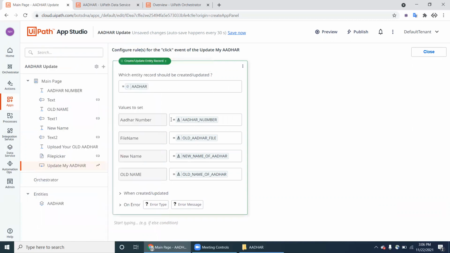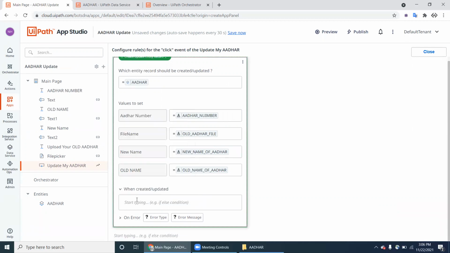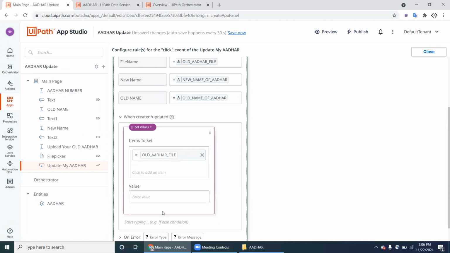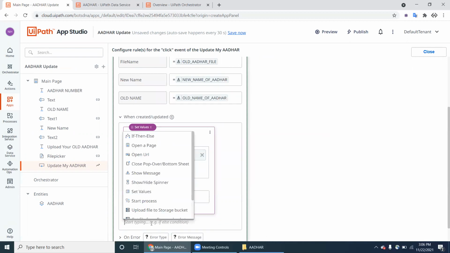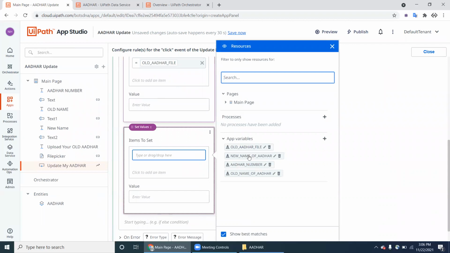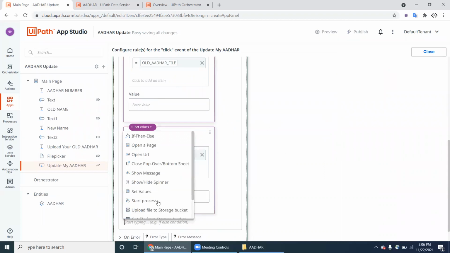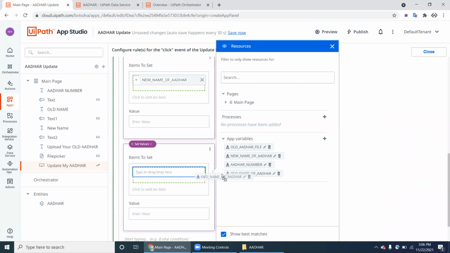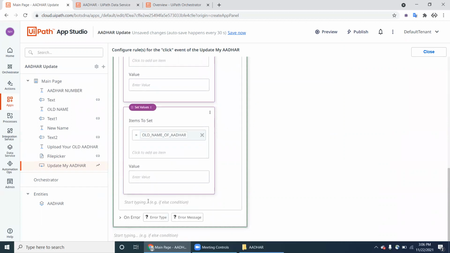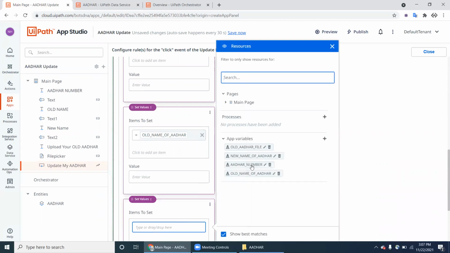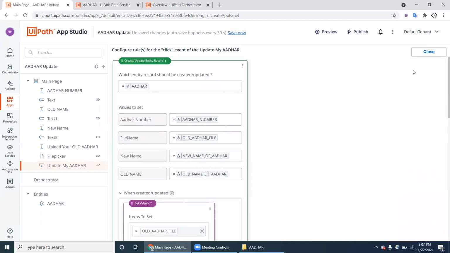Once you complete this screen, if you want to clear all the values, you can. Set values for all the temporary variables like old Aadhar and old Aadhar file. Set value, old Aadhar name, new name of the Aadhar. I am not giving a value, so that it will be empty. Old name in Aadhar, and set value. Here, Aadhar number. We're just clearing all the values.